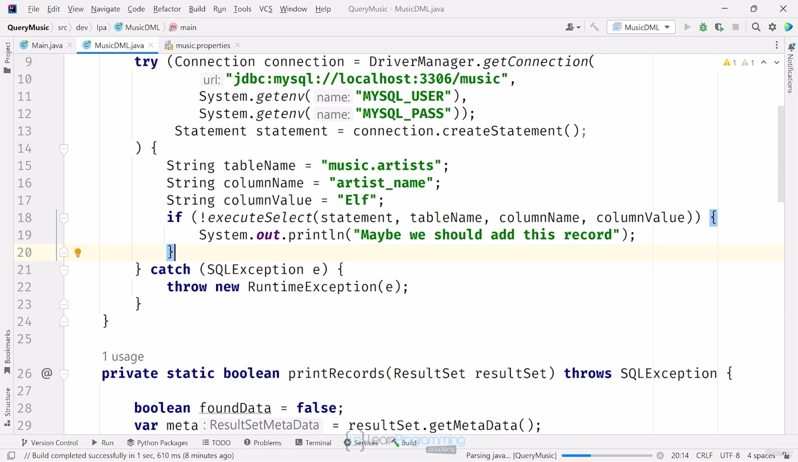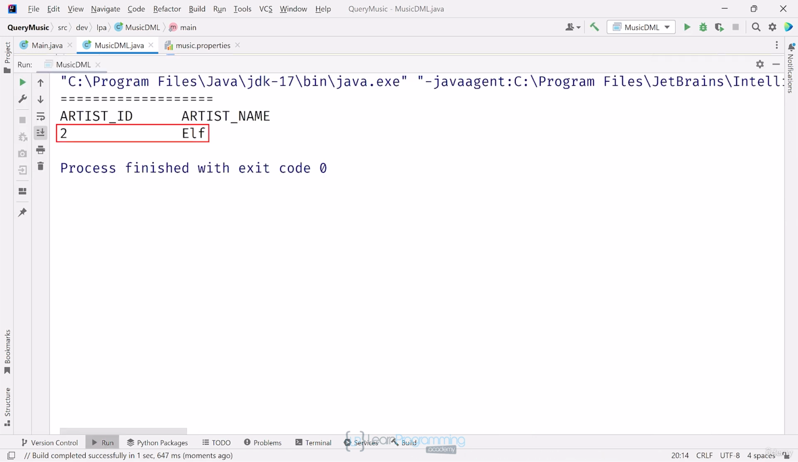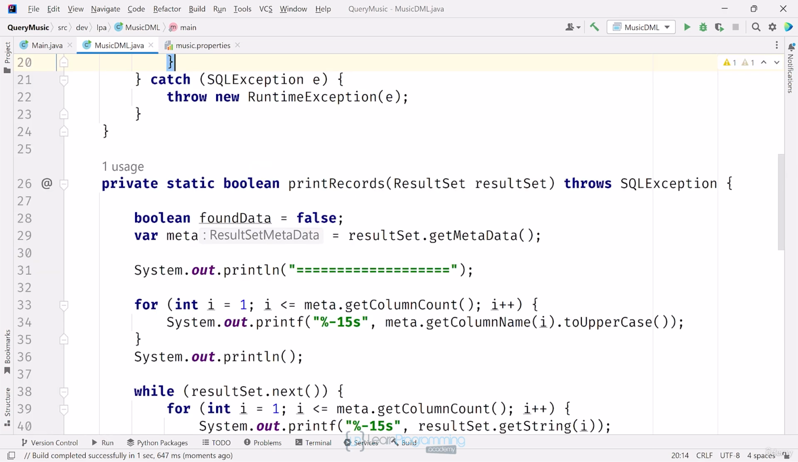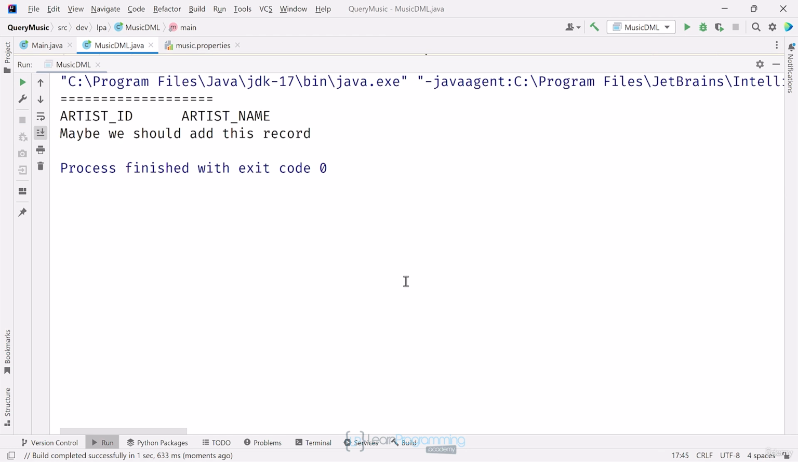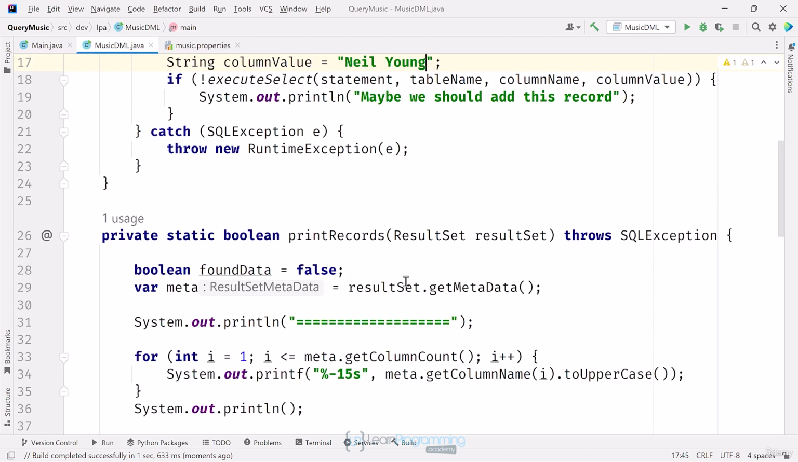I'll run this. And here, because I'm using ELF, I'll get ELF's information printed in tabular form. I'll again change ELF to Neil Young. I'll rerun this. This code still prints the column names, which means the results set got returned with metadata, but not results. And I also see the text, maybe we should add this record. So let's do that.